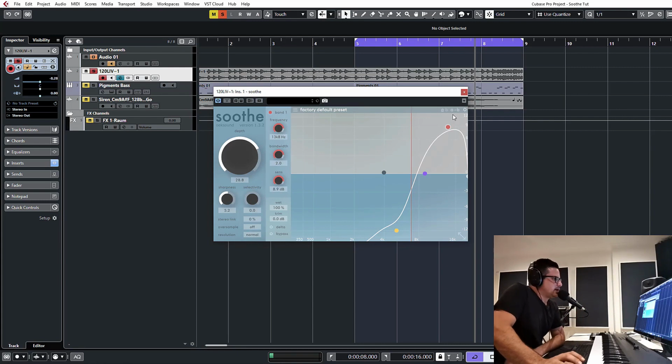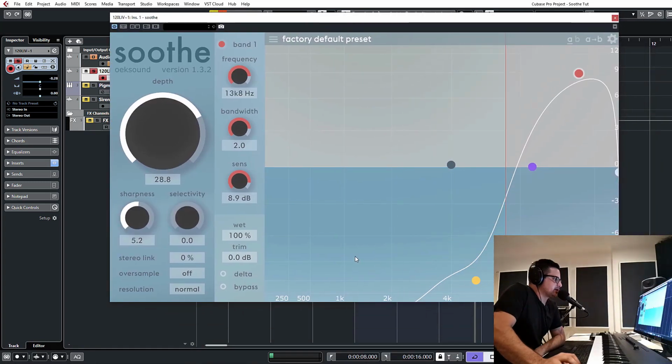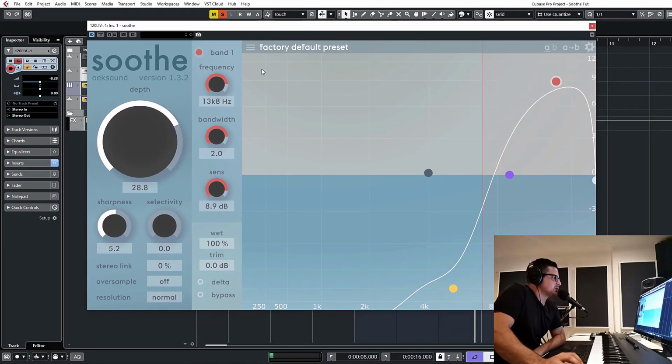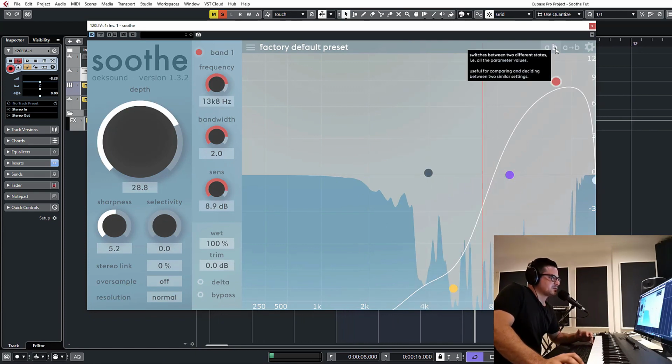Cool. Other than that, that pretty much covers it. You've got a resizable GUI if you want to get up close and personal with this. Your factory presets are all located here, and then you have an A/B, so you can A/B different settings.